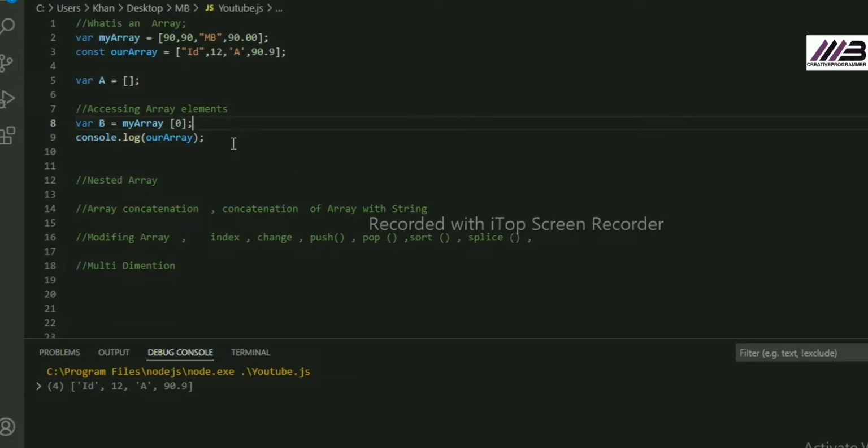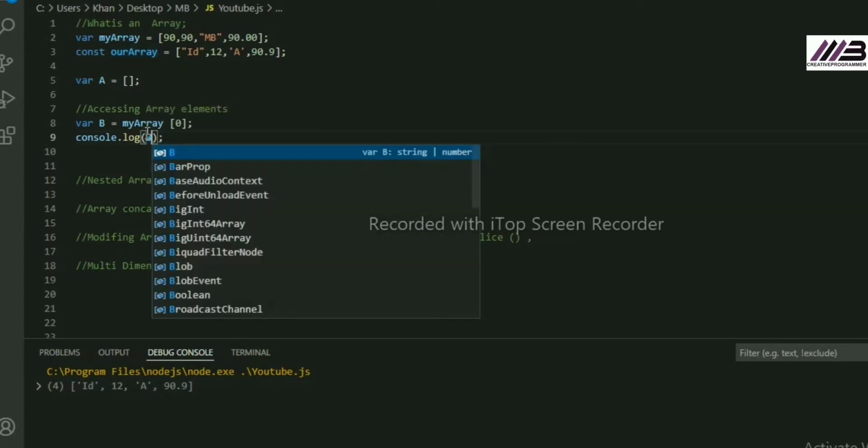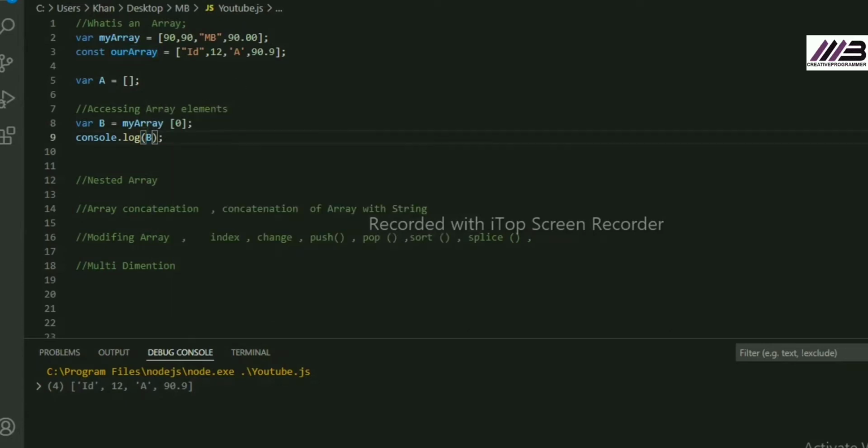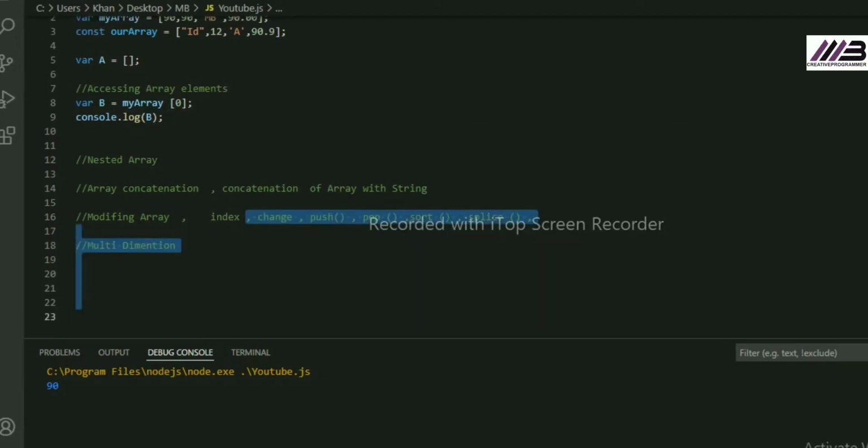Now if we run this, instead of all this we run just b. How can we run that? Just come to Run and Run Debug, and here is the result. 90 has been given as the result, because this 90 is located at index position 0. So this is how we can access a specific element of an array. If you want to check some indexing number, we'll cover it, because we have written here how we can check the indexing position etc. in the same video.